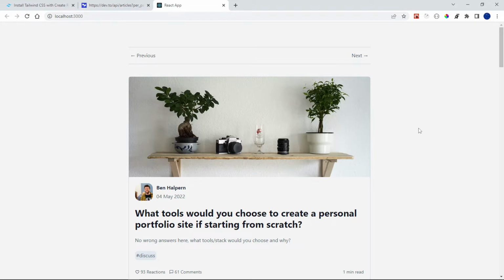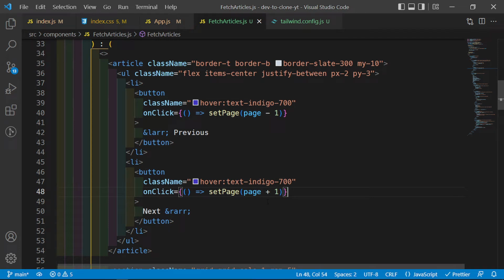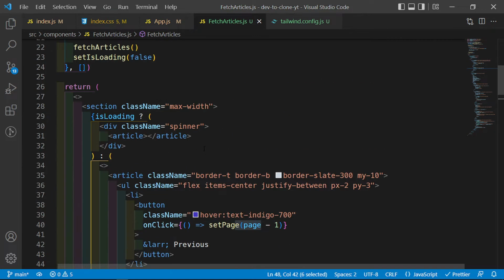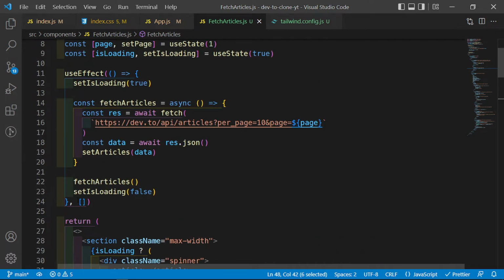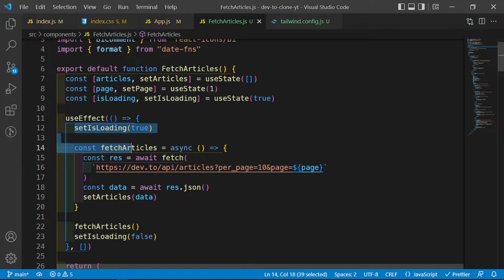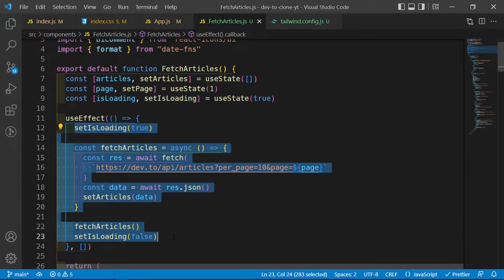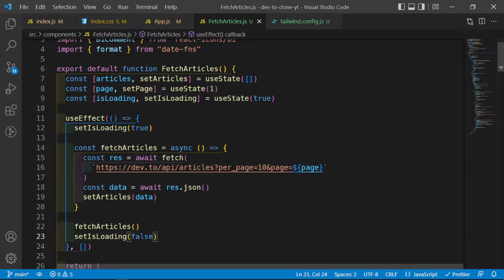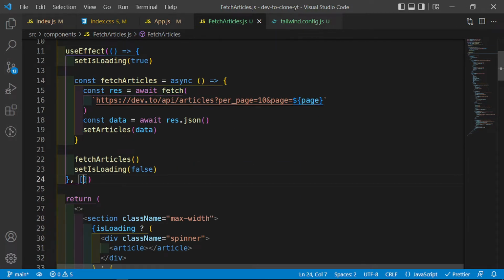Nothing happens. And the reason why nothing happens is because we need to add page to be a dependency array. And what the dependency array will do is that it's going to run the entirety of this function inside the useEffect every single time that the page changes, and that's what we want to happen. So let's add the dependency array like so.